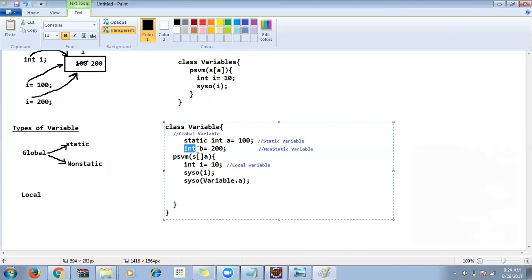If it is a non-static variable, we need to create an object for it. How to create an object, I will explain in a detailed manner. As of now, I'll write it. If I give new variable, this will help me to create an object.